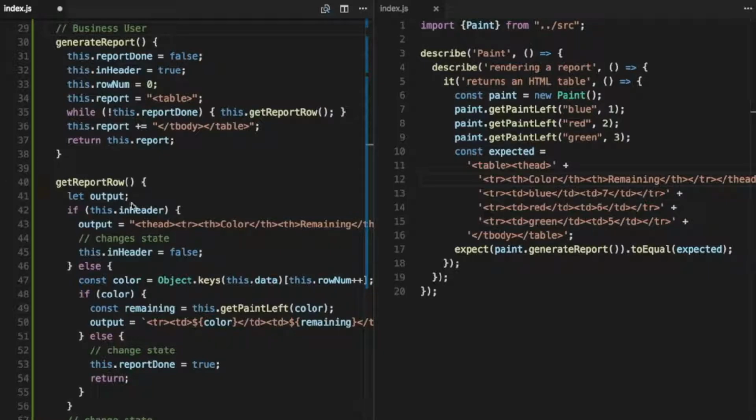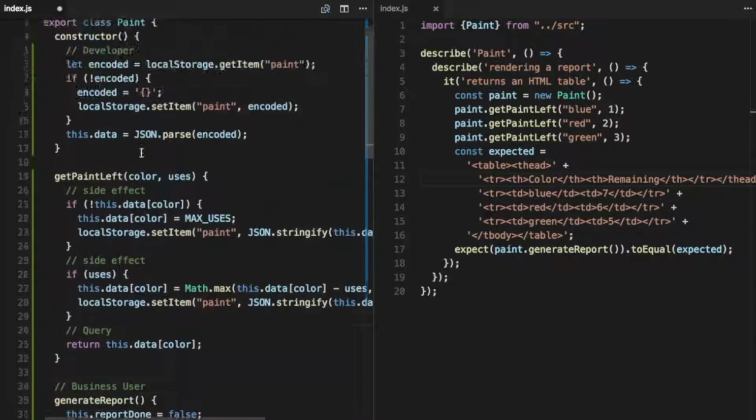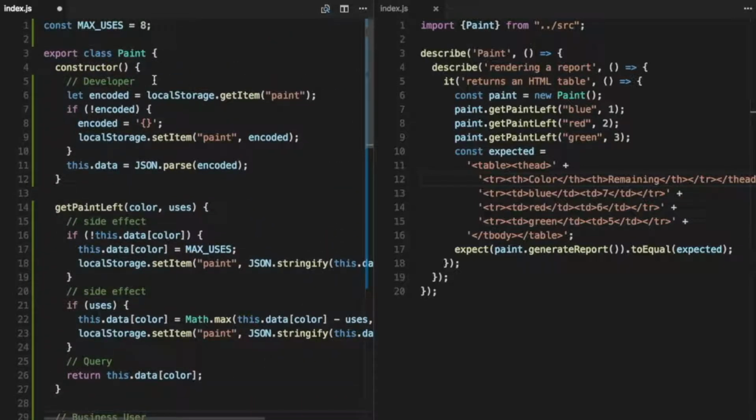All right, so what I want to do with this is first extract these pieces of logic out into different classes based on who the change agents are. We see that we've got this templating report logic that would be changed by the business user, and we have this persistence layer that's definitely a developer concern. So let's break that out first.